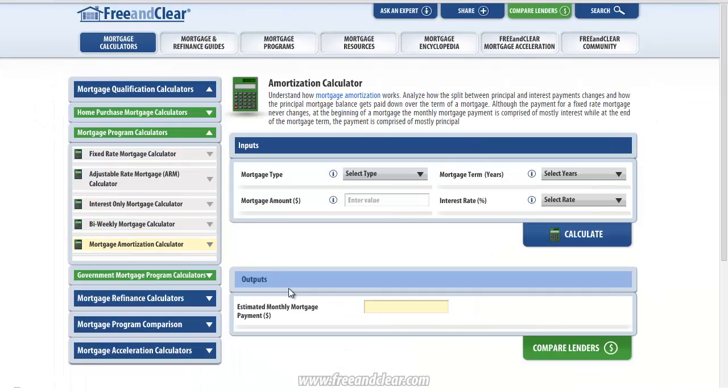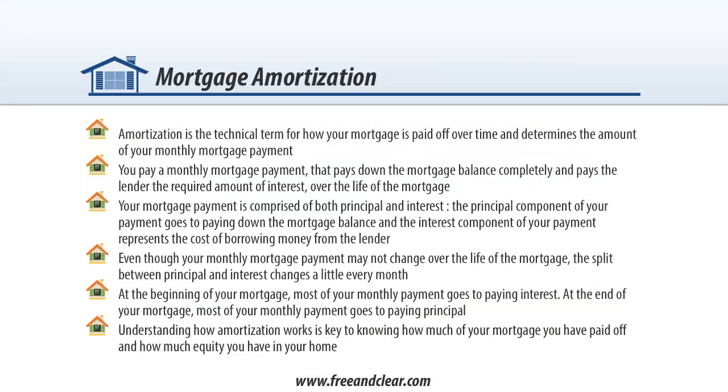I'm going to briefly review mortgage amortization before I walk through the calculator step by step. Amortization is the technical term for how your mortgage is paid off over time and determines the amount of your monthly mortgage payment. With amortizing mortgages, which is basically all mortgages, you pay a monthly mortgage payment based on an amortization formula that pays down the mortgage balance completely and pays the lender the required amount of interest over the life of the mortgage. Your mortgage payment is comprised of both principal and interest. The principal component of your mortgage payment goes to paying down the mortgage balance, and the interest component represents the cost of borrowing money from the lender and does not reduce your mortgage balance.